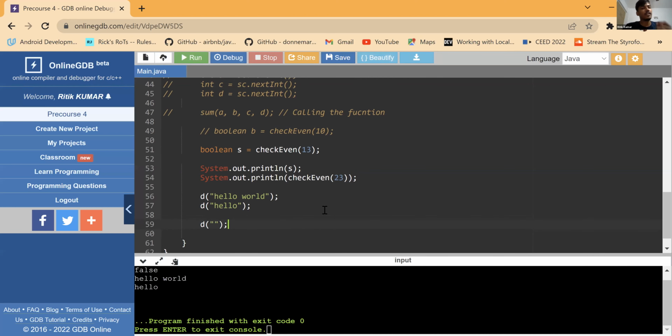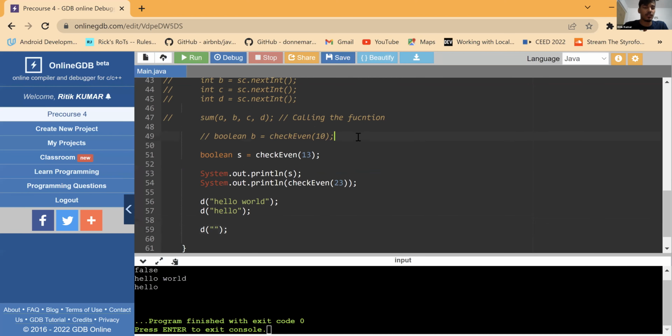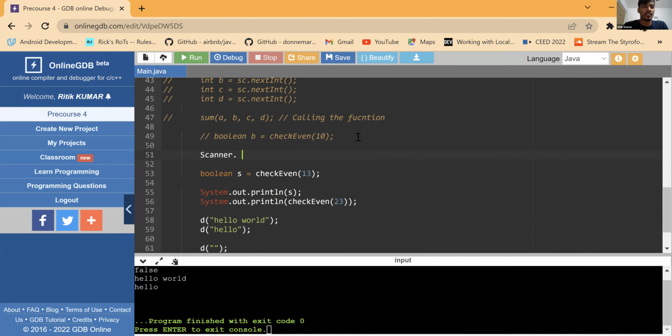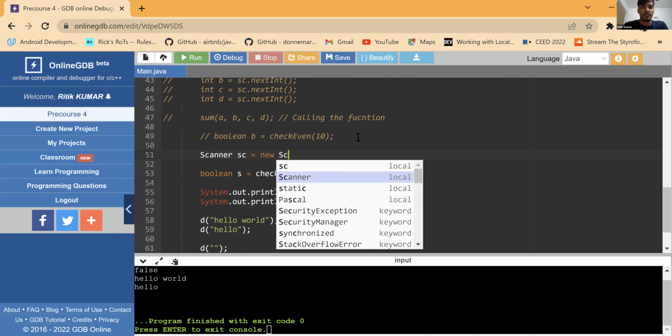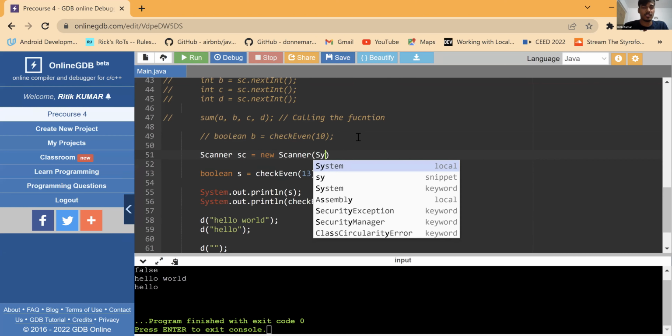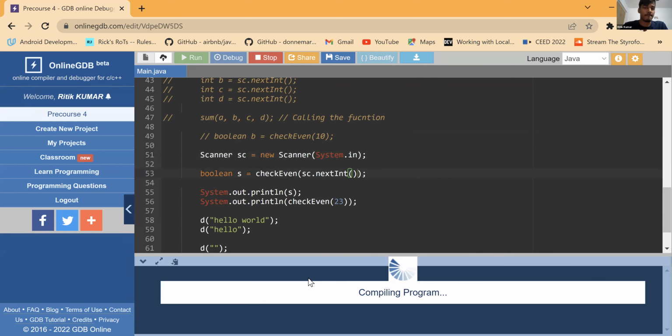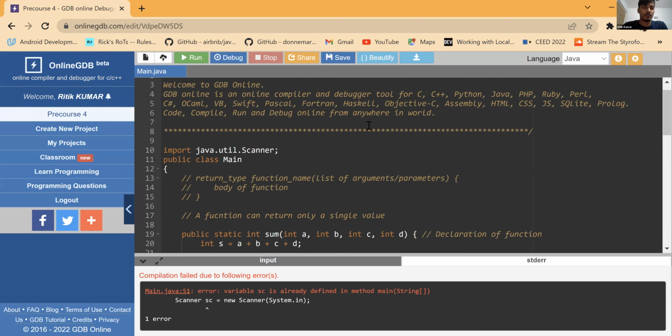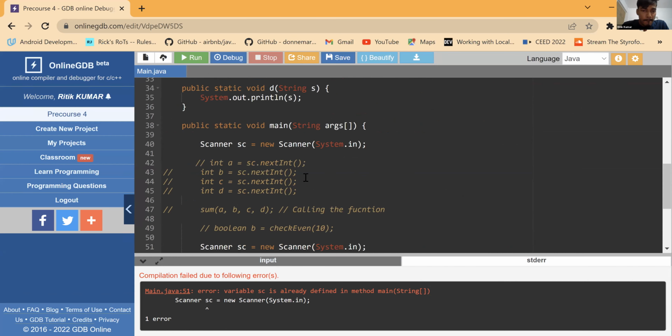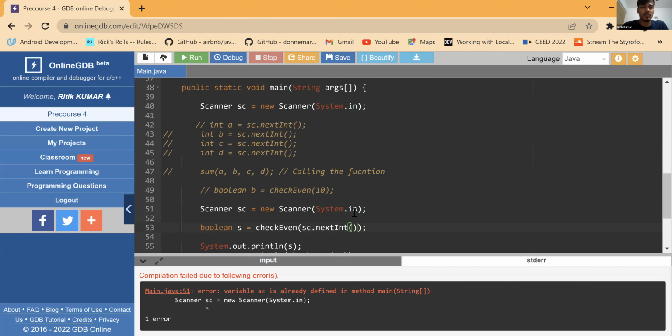Now, what if the number is user defined? That is also fine. In case you want to take this number from user input, you can take it as Scanner sc is equals to new Scanner(System.in). Then you can take it as sc.nextInt. We have taken it right away here, or you can take it in a different variable and pass that. That will also work. I might import it. I have not imported it, as Scanner is already defined.